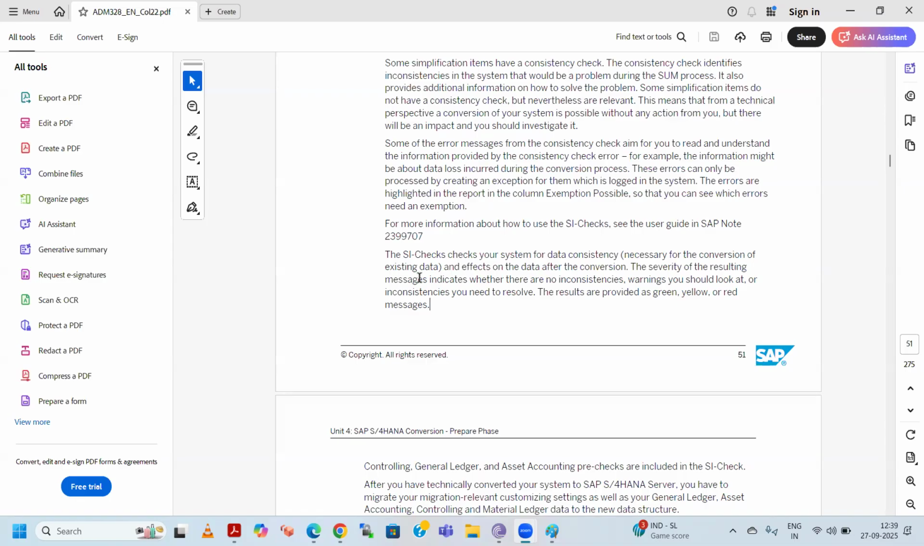Not an issue. Sailesh, can you read it from here to here? SI check checks your system for data consistency necessary for the conversion of existing data and effects on the data after the conversion. The severity of the resulting messages indicates whether there are no inconsistencies, warnings you should look at, or inconsistencies you need to resolve. The results are provided as green, yellow, or red messages.